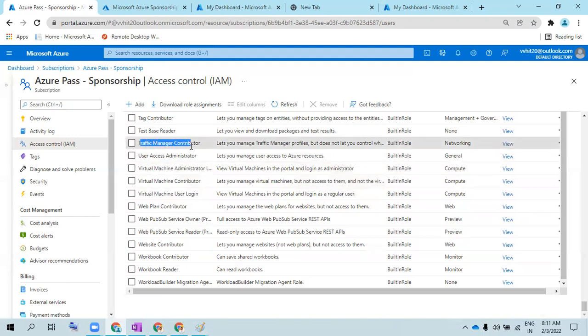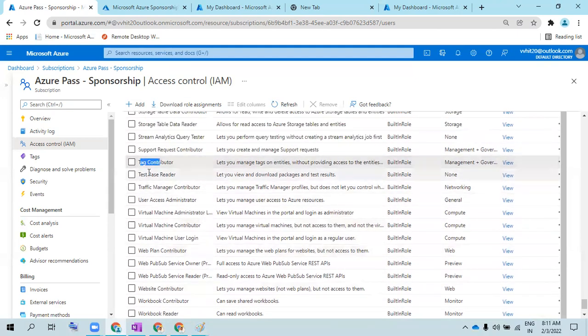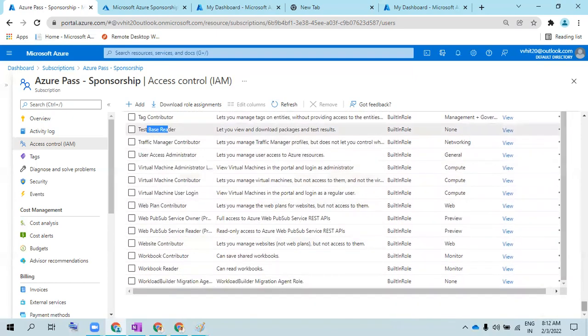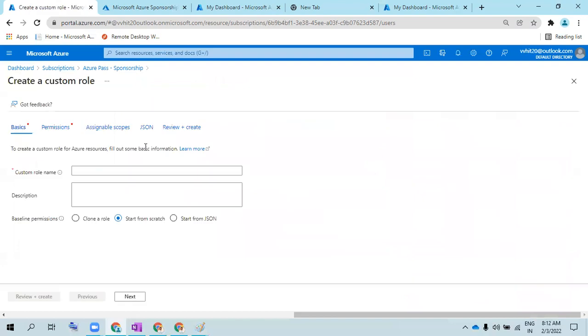Likewise, you have Traffic Manager Contributor, Website Contributor, Workbook Contributor, Workbook Reader. There are a few roles, and Tag Contributor and Tag Reader. So these are the service-specific roles. Now I have not created any custom role. To create a custom role, you just need to click on Add and click on Custom Role.